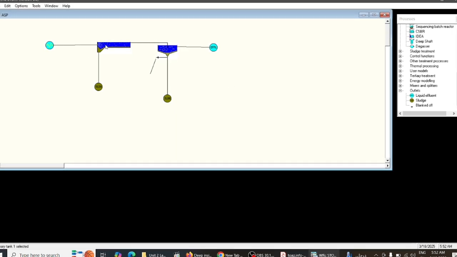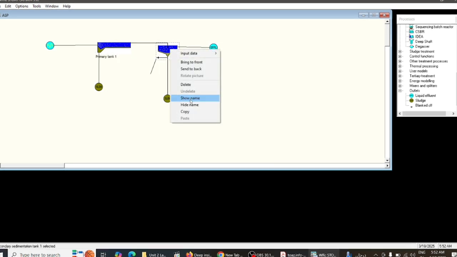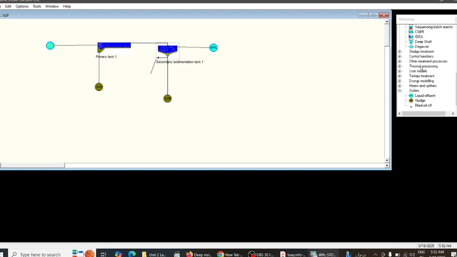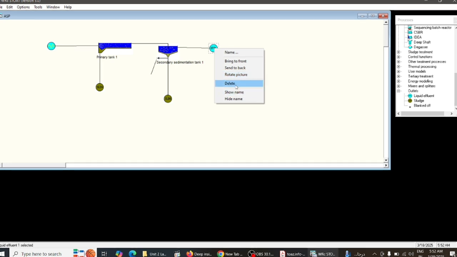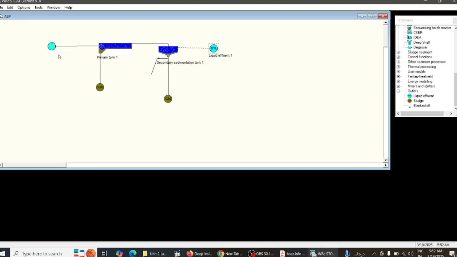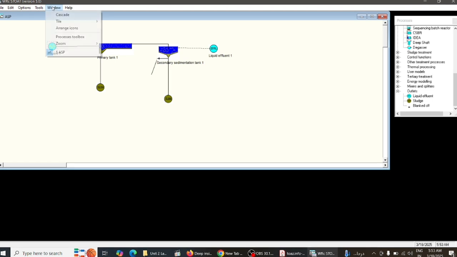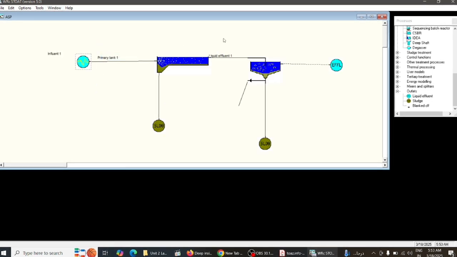Okay, now to check the names, you can check the names. Some people don't know the names. Sometimes you want to find the objects, but it's difficult because the picture we can see here is shown in a very small size. You can also delete, show names, hide names, and rotate pictures. So these are the names of the objects. And then in the window, usually if you see zoom in, zoom out, you will choose best fit. So this is the best fit.